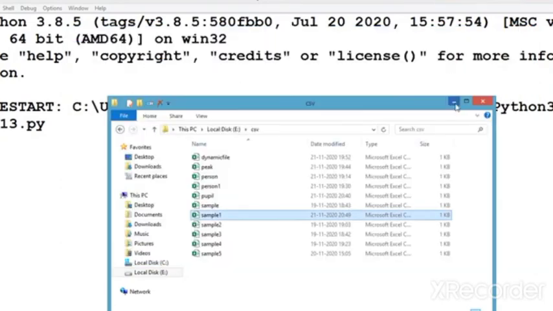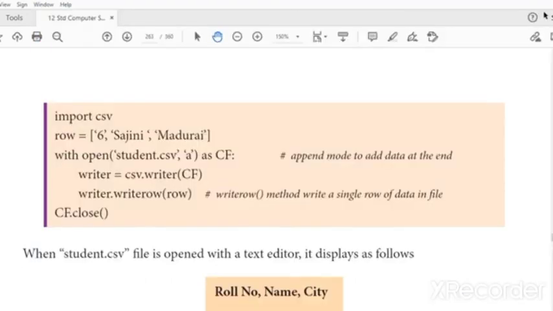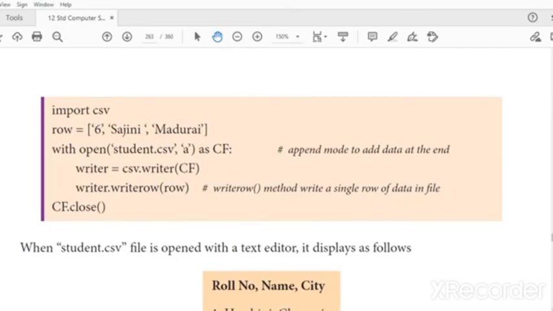Do you understand the concept here? So this is how to modify the existing CSV file, how to add a new row in the existing CSV file using the append mode. Okay, then the next content.